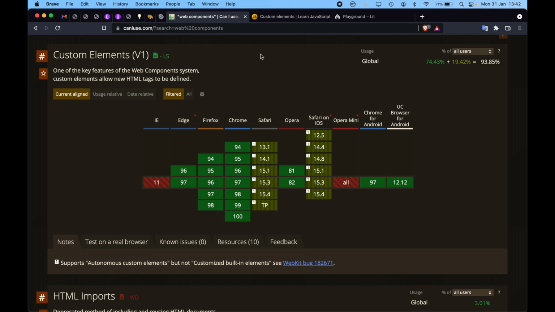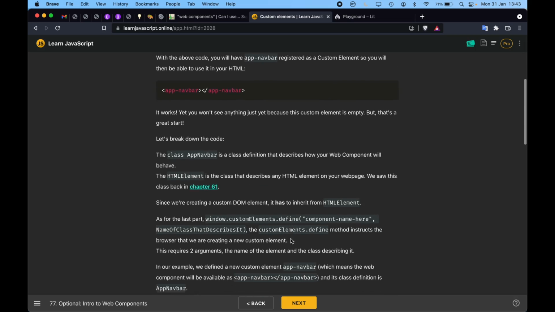This does have a downside, and I'll talk about it towards the end. Web components are supported on all major browsers. You can see that on Can I Use over here. So I'm going to be using my own course or platform to show you how to write a web component because I already have lessons on it, so then I can just follow the challenges.